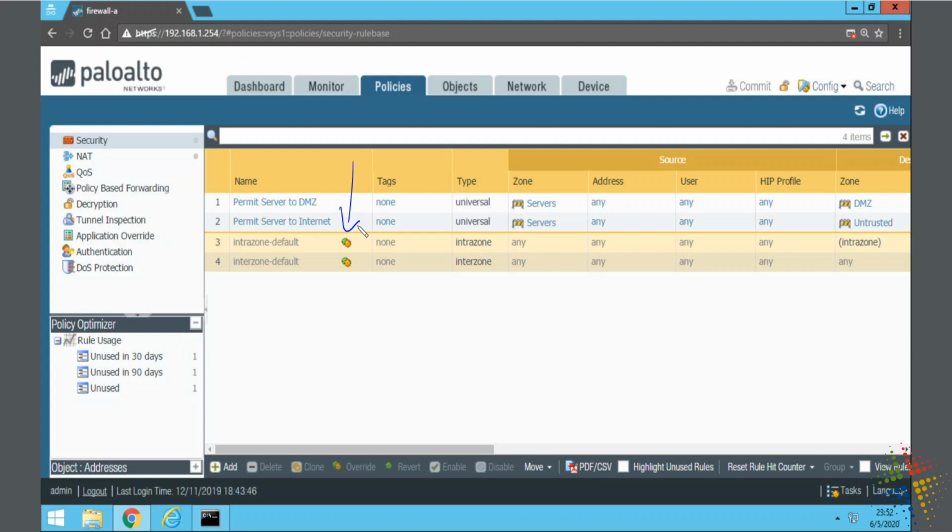So when traffic comes in, the very first thing that happens is it is inspected to see if it meets the goals for the server to the DMZ policy. Basically having to do with what the source zone is, what the destination zone is, what the addresses, users, profiles, and other items are on that traffic. If it meets that, then that rule is applied, and only that rule is applied.